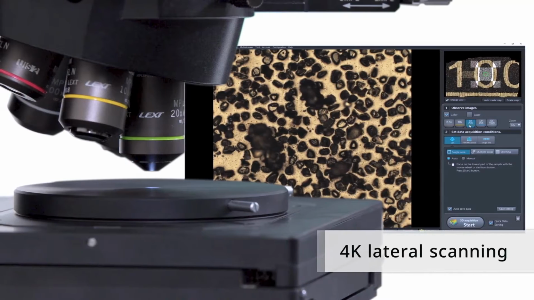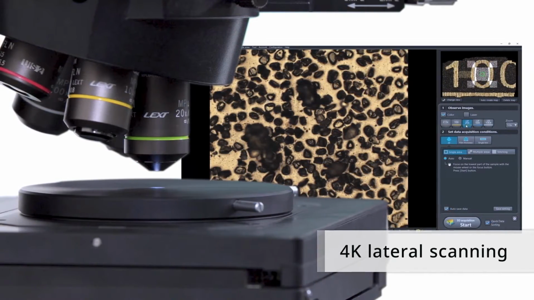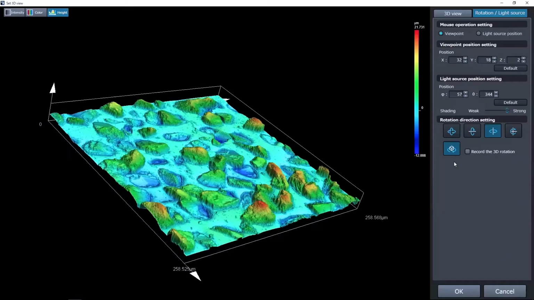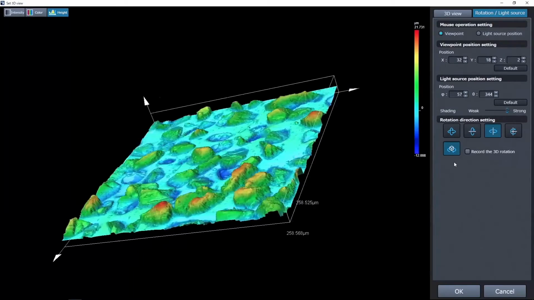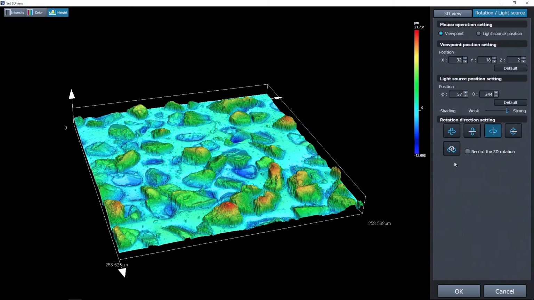For better image quality, 4K lateral scanning is the default scanning mode. Even when resolving structures as small as 120 nanometers, you will still get clear images.